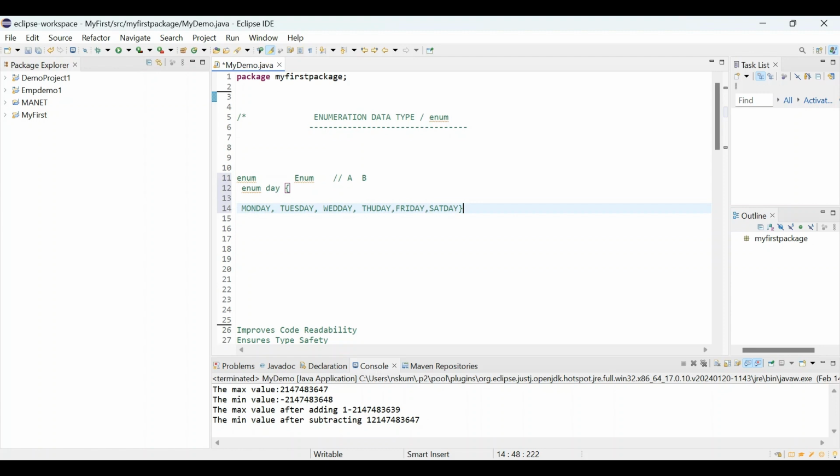As we know, Day is a variable, and for this Day we fix some set of values here: Monday, Tuesday, Wednesday, Thursday, Friday, and Saturday. There is a possibility of writing a semicolon at the end, but this is optional, not mandatory. Even without writing the semicolon, we are going to get the output. So whenever we have a fixed set of values, we use enum.